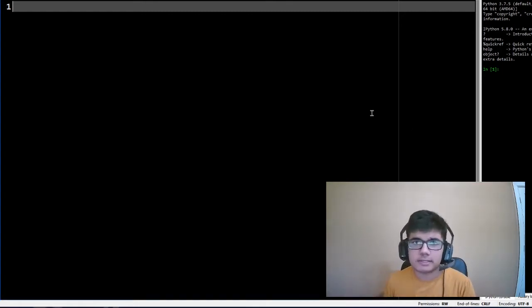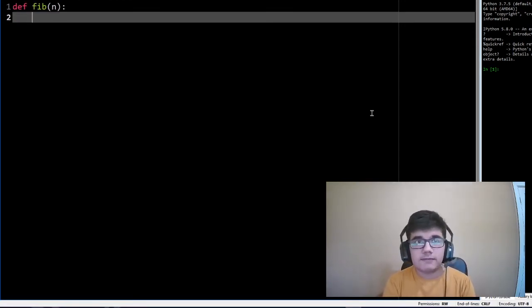Let's get to programming this. So first, obviously, we just have to define a function using the function keyword in Python and pass in a parameter. I'm going to pass in the parameter of n, which is going to represent the nth term that our user wants to find. Next, we have to check if n is equal to 1 or it's equal to 2.